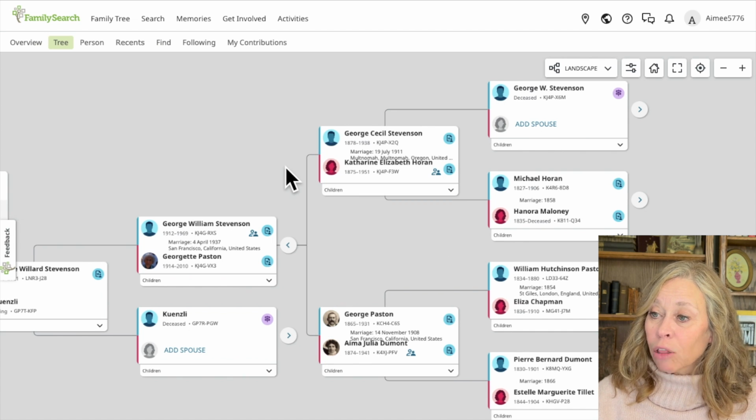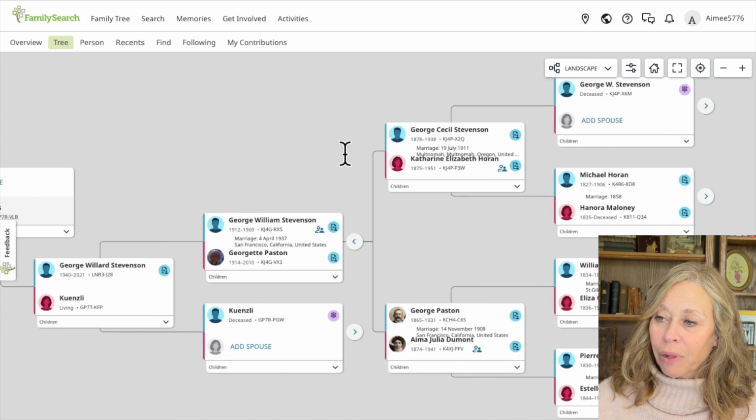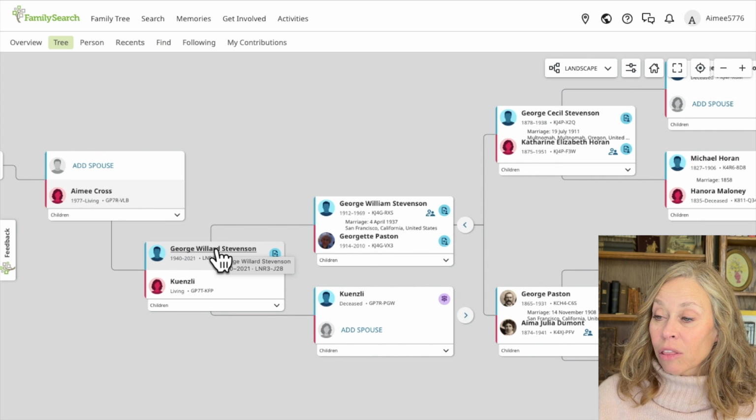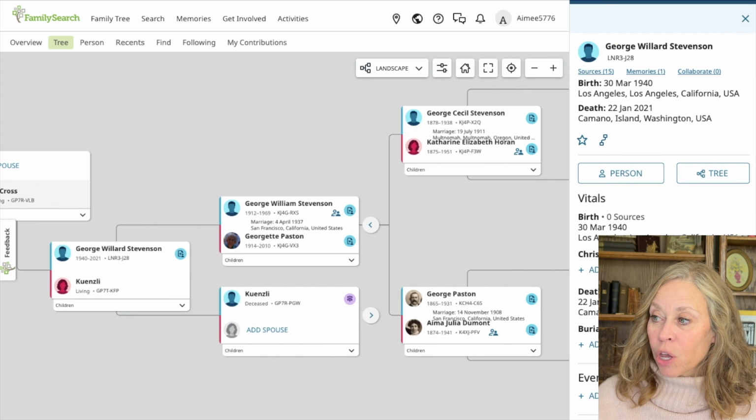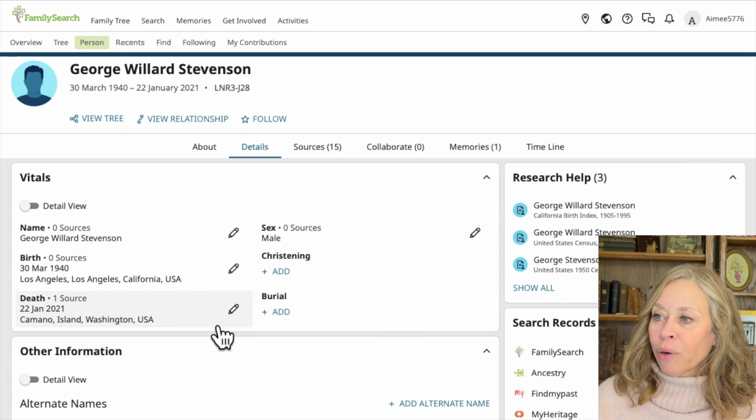Let's dive in and see how we could use FamilySearch to maybe try to build our tree a little bit better. Let's take a look at some of these record hints. Let's first go to my dad. So I'm going to go to his person. So now we're going to look at George.